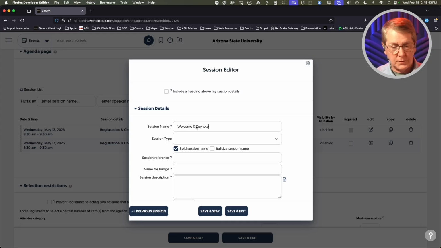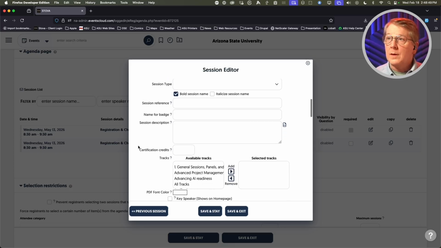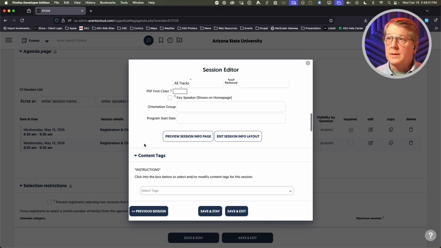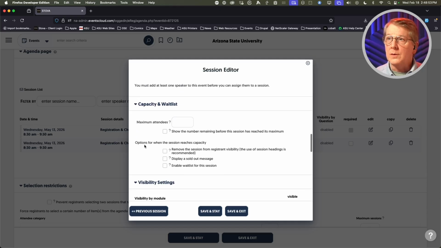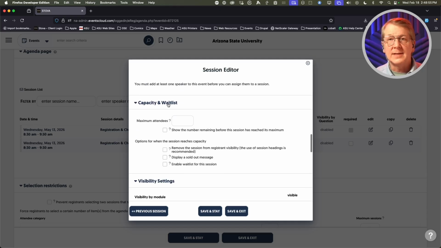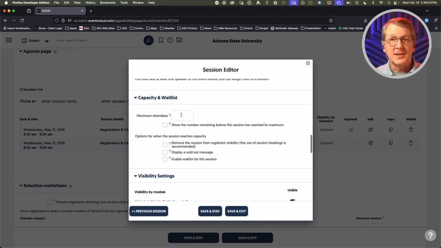And our keynote. Okay, so what is new here? Well, now we have a capacity and waitlist option added to the session profile because I've got a checkbox. I can limit how many people can select this option. If I have a room limitation, I can enter that here so I don't go over capacity.